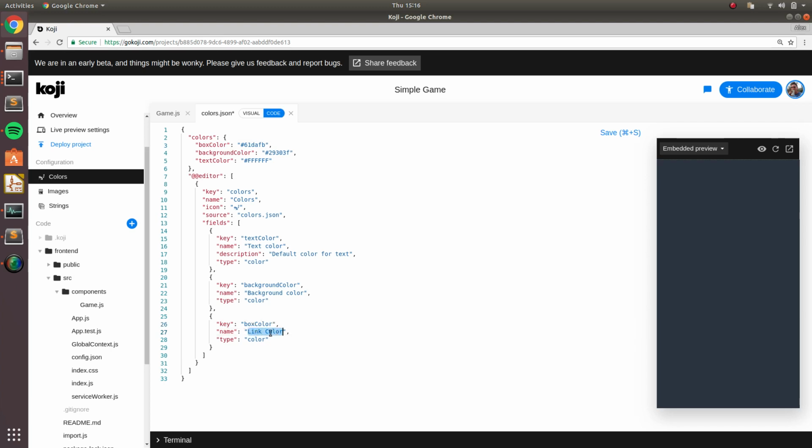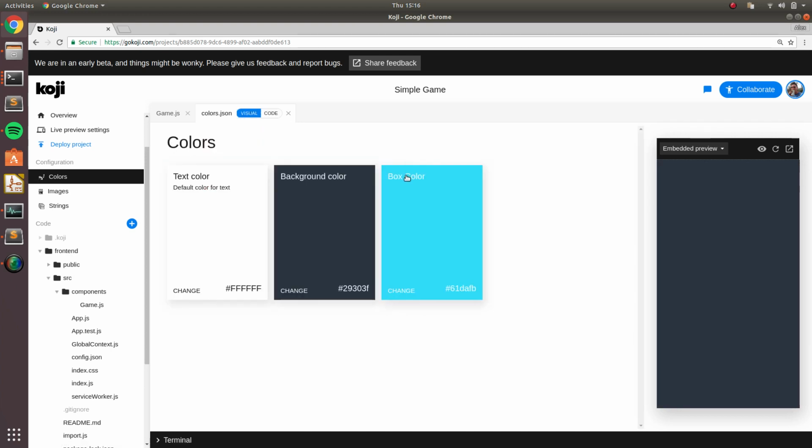And then this will also change to box color, the name of the field. And it is still type color because it's still a color. If we go back to the visual editor, we can see that this is now named box color, and we can change it to whatever we want using this visual editor.